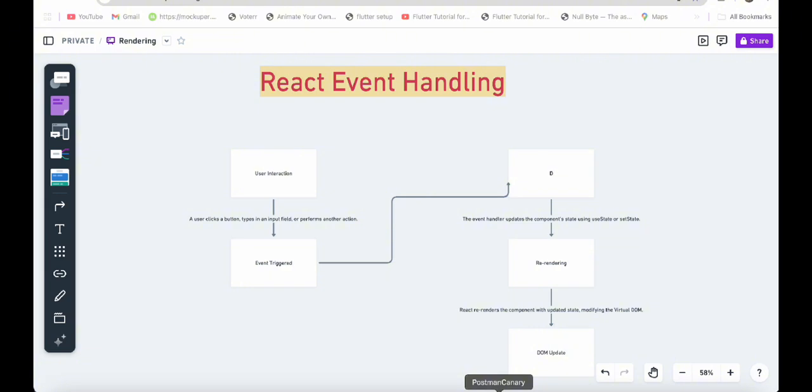So what makes React events different from our plain JavaScript events? One, React events are synthetic events. React uses its own event system called synthetic events, which wraps native browser events for better performance and compatibility. We're going to demonstrate all of this when we proceed to coding. And we also have in mind that React event handlers are camel cased. They follow the camel case convention, unlike what we have in plain JavaScript.